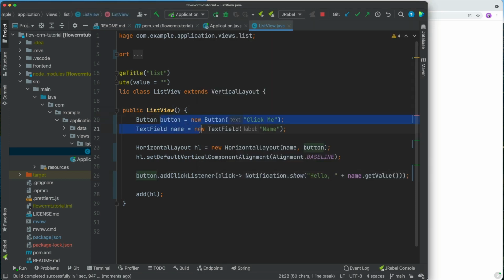Everything is a component, so we can create components by instantiating Java classes. We lay out components by putting them into layouts like horizontal layout and vertical layout. And finally, we add interaction by listening for user events and reacting to them.